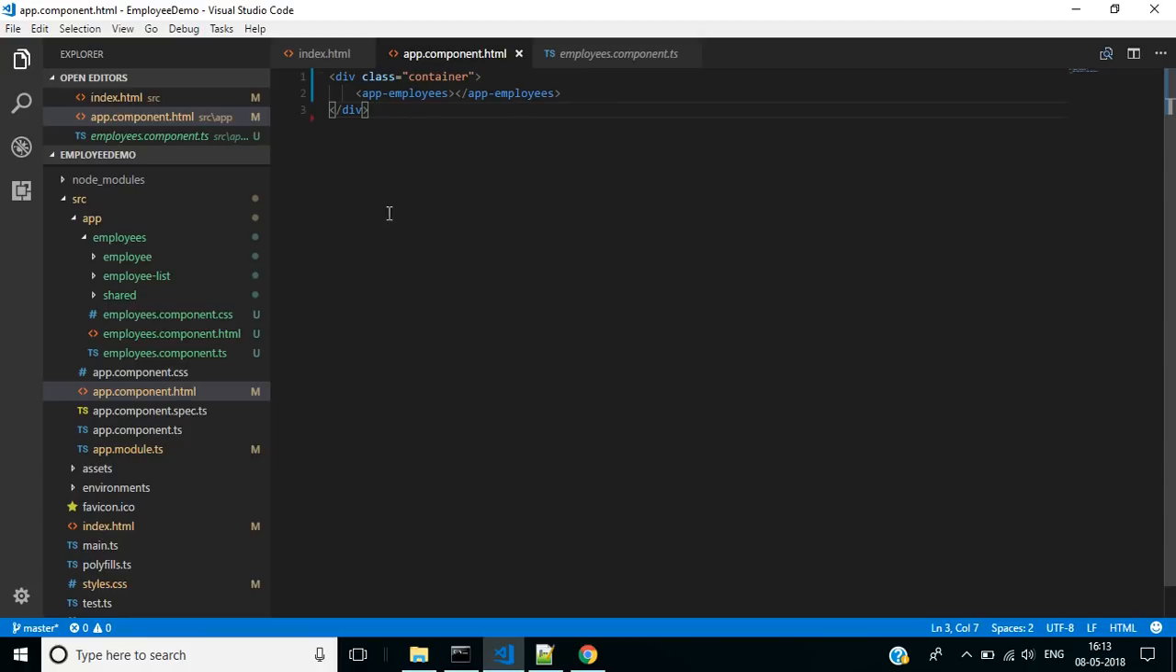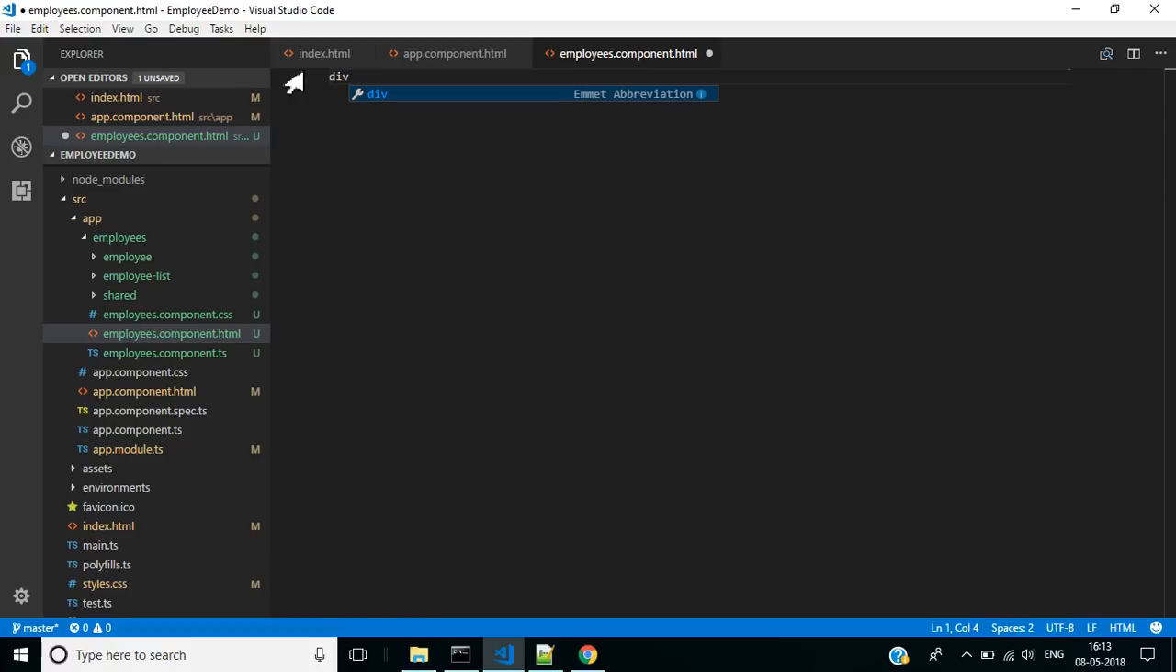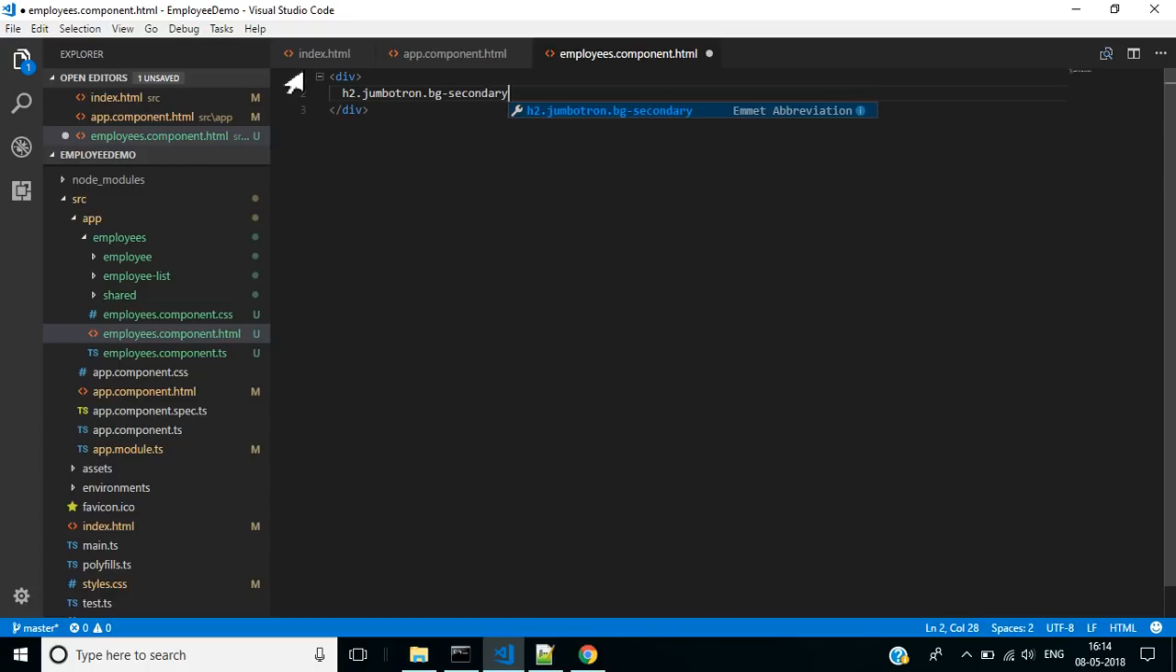And here is the corresponding employees.component.html file. Inside that we have a default paragraph tag. Instead of that, we need a div element. Inside that we have a header tag, h2.jumbotron, which is from Bootstrap, with class bg-secondary. This is for background color, and then text-white. This is for text color. Then hit tab. Here we have to mention the header text, Employee Register.